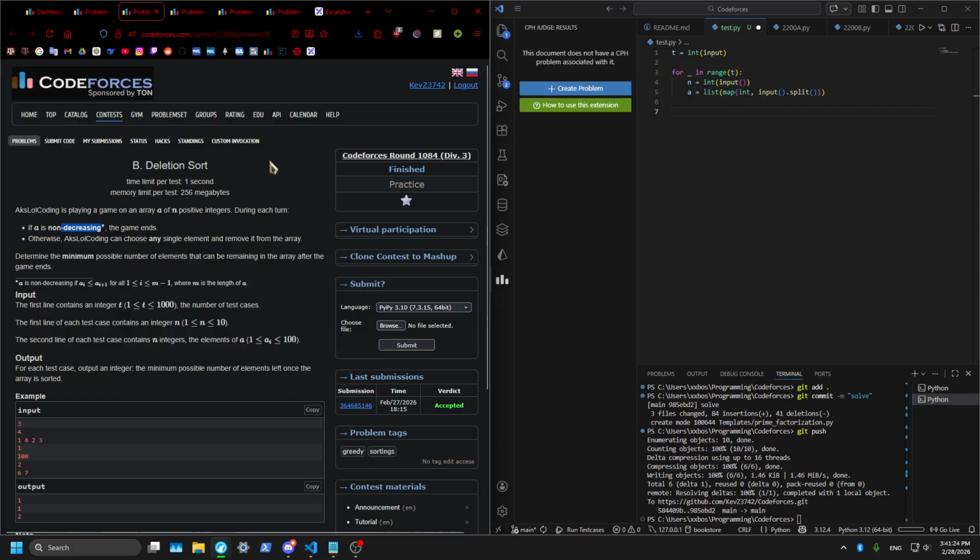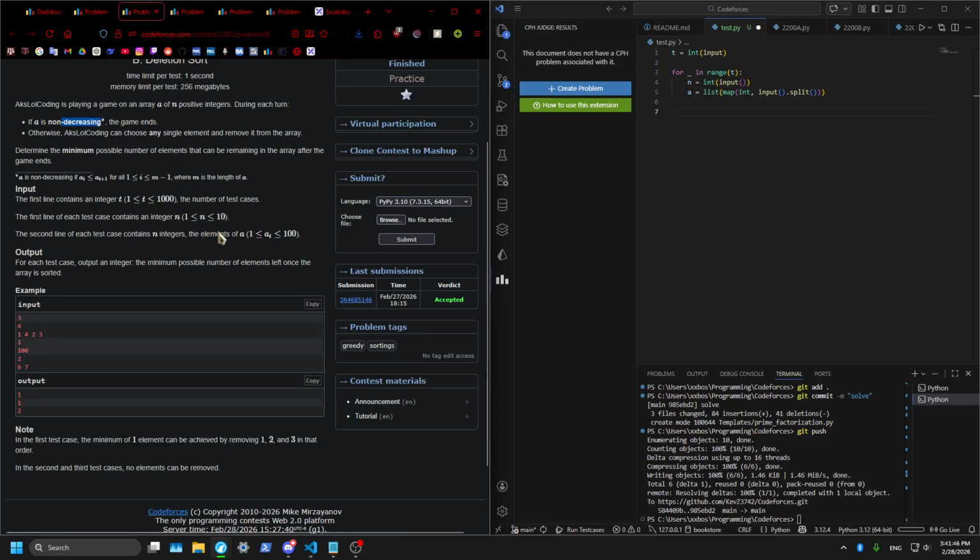It can be all the same. It can be the same, then increasing, then plateau again, then increasing, as long as it's not decreasing, basically. So determine the minimum possible elements that can remain after the game ends. For this question, you kind of have to just look at the test cases and play around with them yourself, and you have to realize this. There's a formula to solve this problem, but this is a greedy problem.